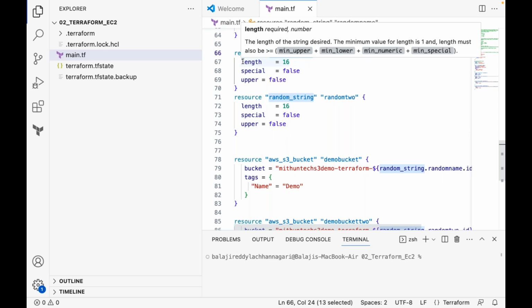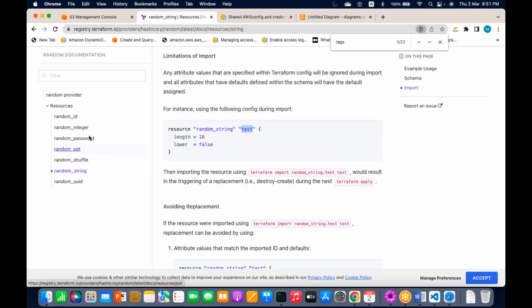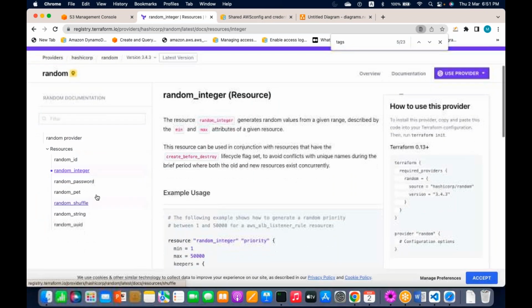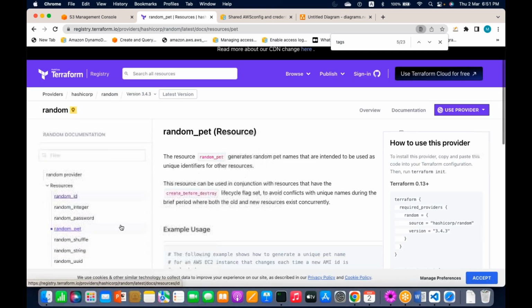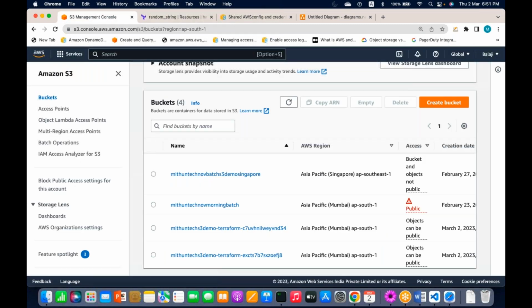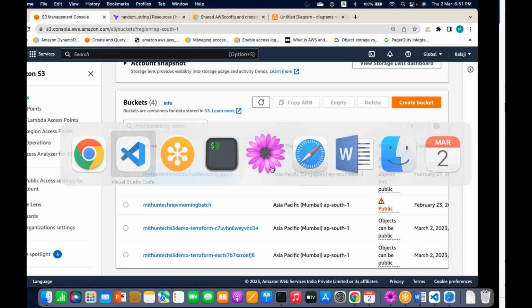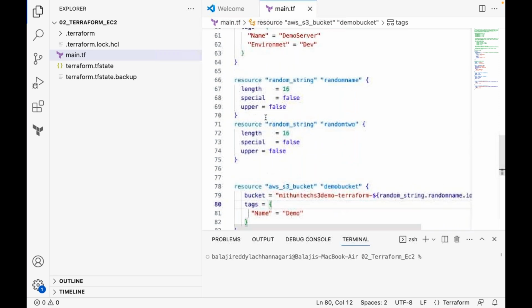You can generate random passwords also like this, random strings also like this. You can see here, right? Random ID, random integer, random password, random pet, random string, like that. So I just created a resource of type random string, and I am referencing that random string in another resource in the Terraform module. So this is how you can use random also.